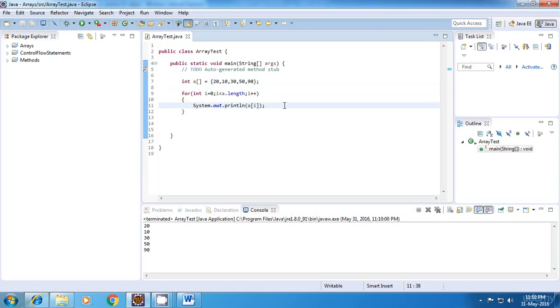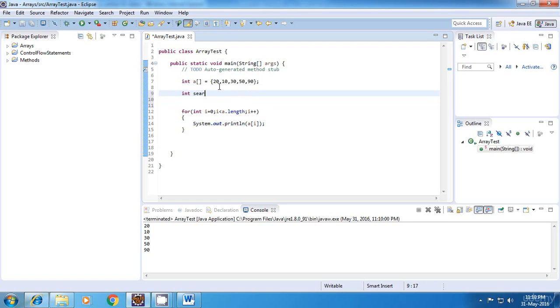Now, what do we have to do actually? We want to find a particular value inside an array. So what I'm going to do is declare a variable over here, int search value, and I'll assign some value to it. Let's say 30. Inside this for loop I'll make a check to see if the value of the array matches with the search value. And if we find a match, then we'll display some message onto the screen.